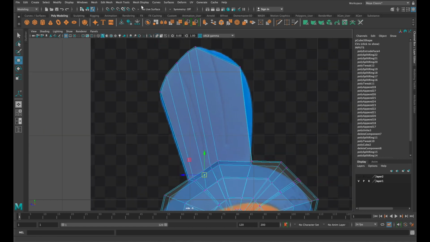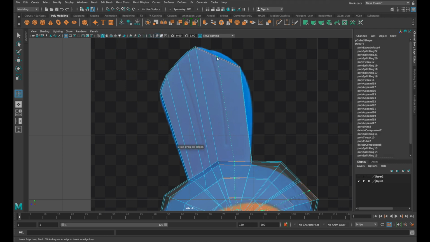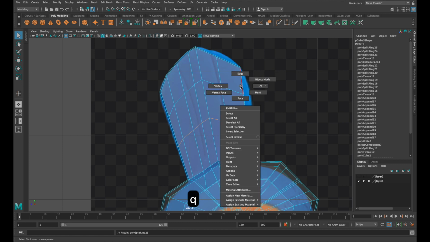So the next thing I'm going to do is go to Mesh Tools, Insert Edge Loop. Can insert edge loop like that. I'm going to put a couple in here. I know I'm going to need them. I'm just going to add them right now, just so I don't have to do it later. And if I need more, I'll add more.